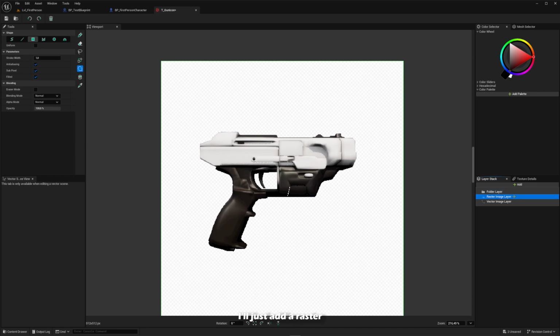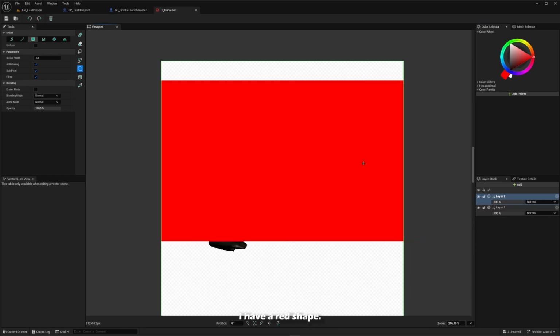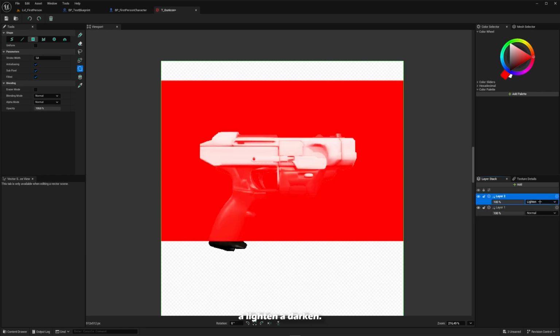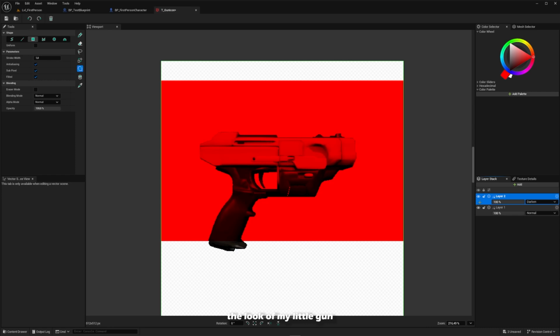For now, I'll just add a raster image layer here. And if I now add my shape to this layer, I can actually pick a color here at the top and add the shape again. I have a red shape. I can select the opacity for that layer here. I can lock the layer with the little lock. I can hide and show it. And I even have different blending modes. So I could do a multiply, a lighten, a darken. So I could drastically modify the look of my little gun right here if I wanted to.